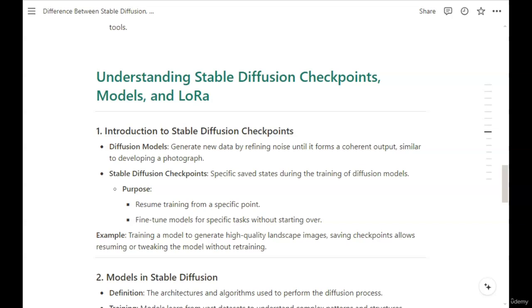Now we are diving into the world of stable diffusion checkpoints, models, and low rank adaptation, known as LoRA. Whether you are an AI enthusiast, a machine learning practitioner, or just curious about the technology, this video will help you understand these concepts and how they're shaping the AI. So let's get started. First, let's talk about stable diffusion checkpoints.